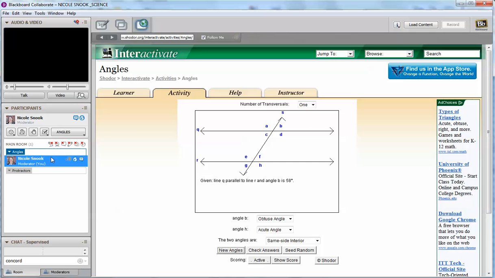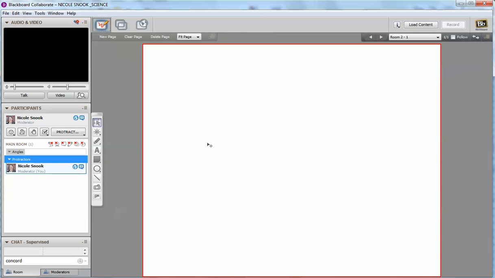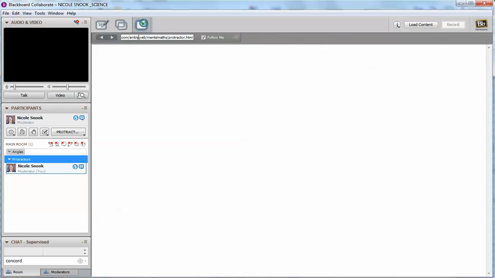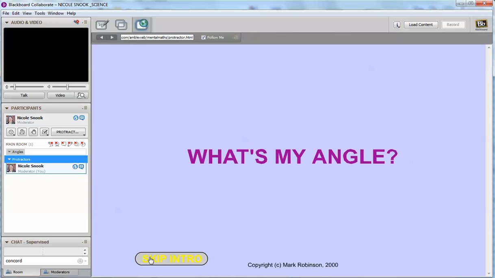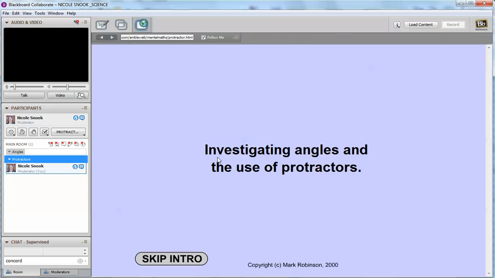When I'm done in this room, I can go to the next interactive, which is protractors, and my web tour did not load. There is an interactive protractor activity called What's My Angle? Let me get that in there. I just found it, and it has an intro that you can skip, but the intro is good.